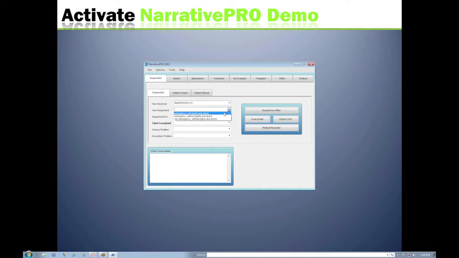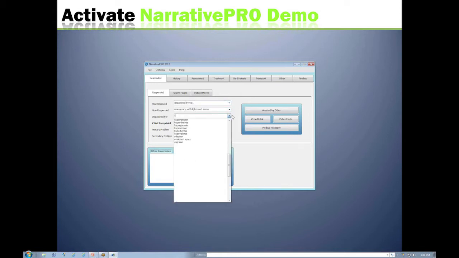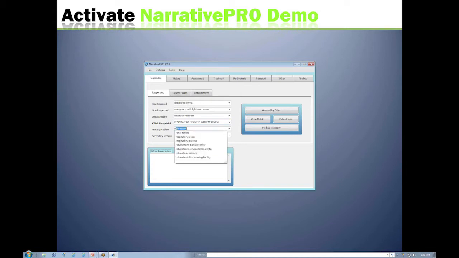Creating the narrative. I received a call by 911 and dispatched for respiratory distress, chief complaint respiratory distress, but with weakness. All I have to do is put my cursor on the box and type weakness. So as you can see, I can take the options given and add in more specific detail. I can change anything about this that I choose. So the primary problem is respiratory distress, secondary problem is generalized weakness.